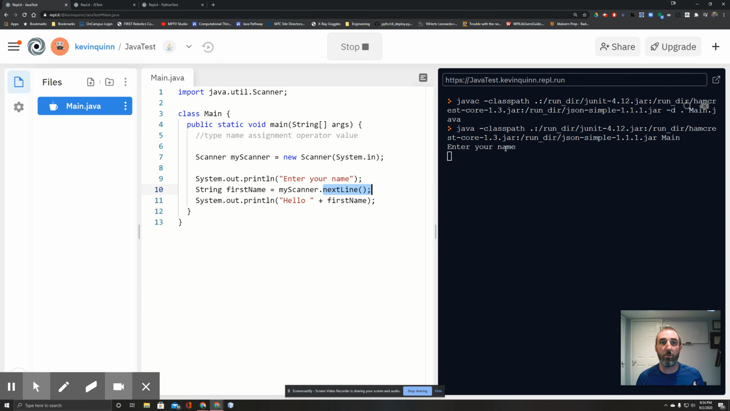And since I'm the user, I'm the one that has to put it in. So once I finally go and type in Kevin and hit enter, the next line has been input. That next line gets stored as first name over here. And then on the following line, line 11, I can then print first name. So there is some basic input processing for Java.